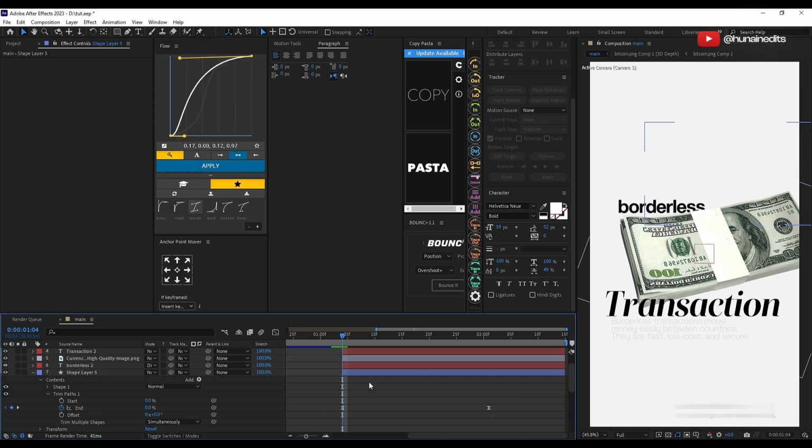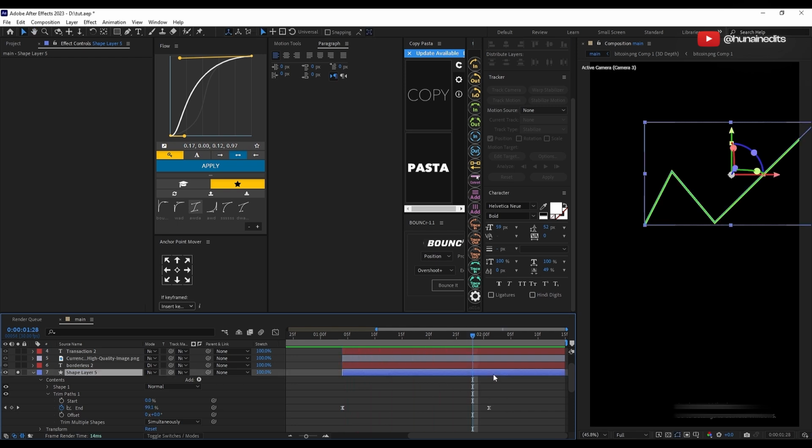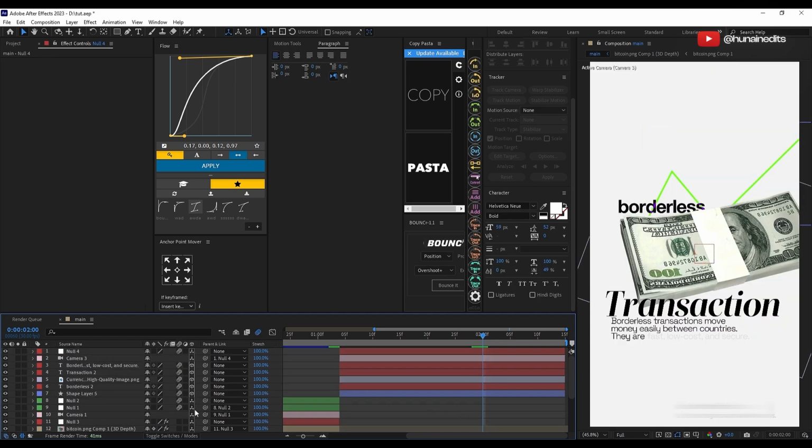Apply the same graph to this, and now it looks like this. I think it's a little bit too thick. Again, we're going to make it a little thin like this. Now it looks good. Now what we're going to do is animate the camera.